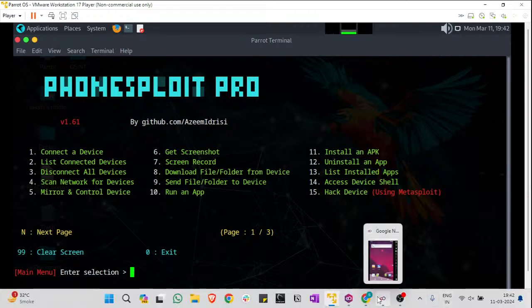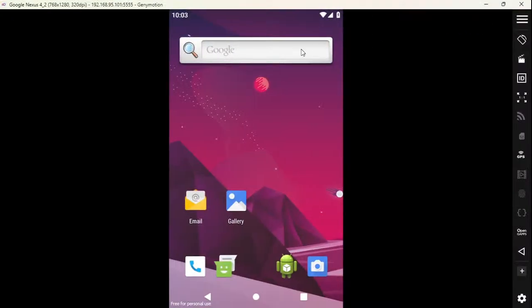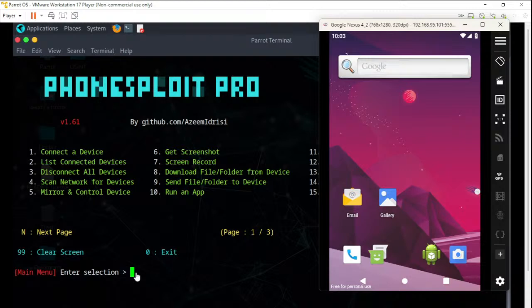Over here you can see I am using this Nexus from Genymotion. Using this PhoneSploit Pro, we are going to check whether we can have access on this device or not. You can see the IP address of this device has been listed, that is 192.168.95.101, and the important thing is that any Android device will have port 5555. So make sure whenever you are testing on Android, this is open.